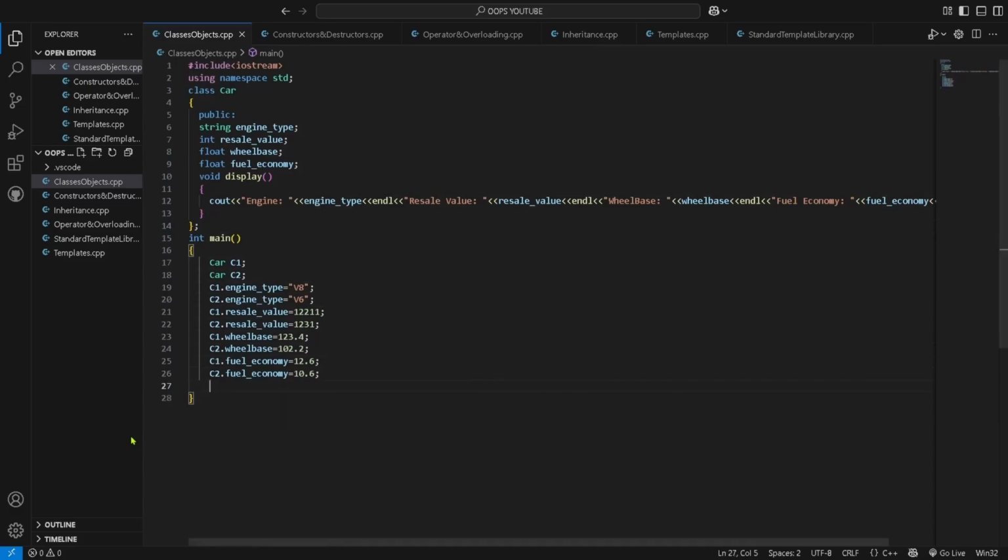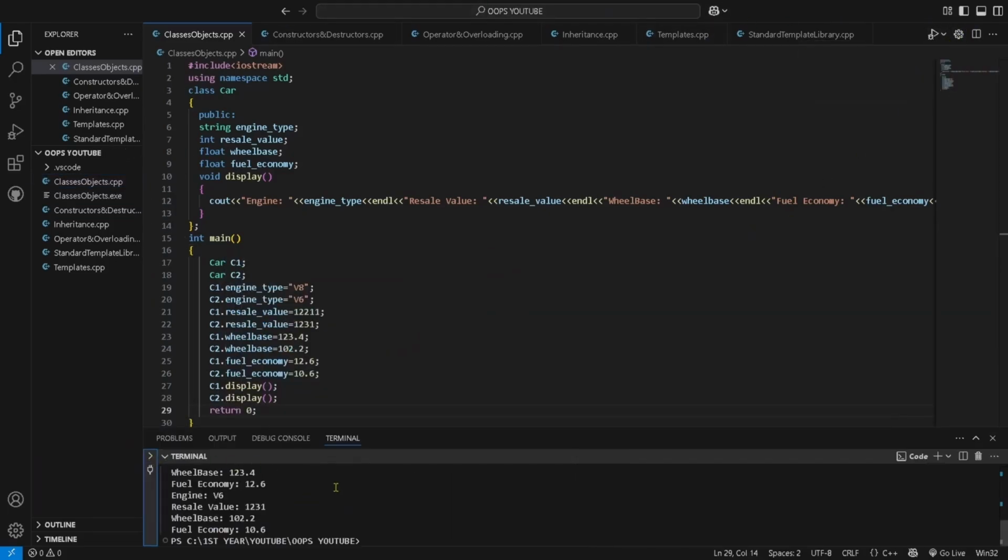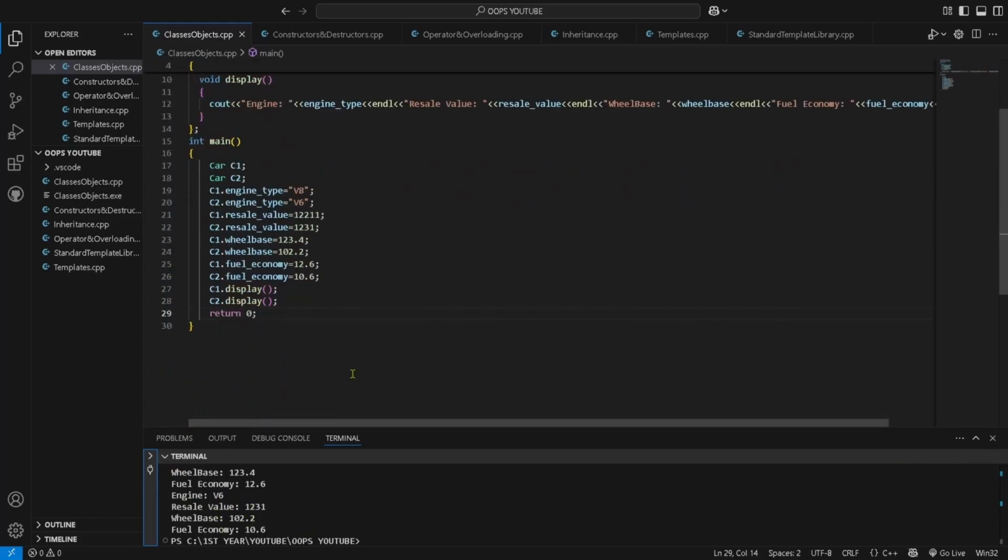And what I'm going to do is C1 dot display, the same for C2 dot display, and return 0 after the program. Let's try to run this. Yeah, there it is. Engine V8, resale value, wheelbase, fuel economy, engine, resale value, wheelbase, fuel economy. So this is our first program.